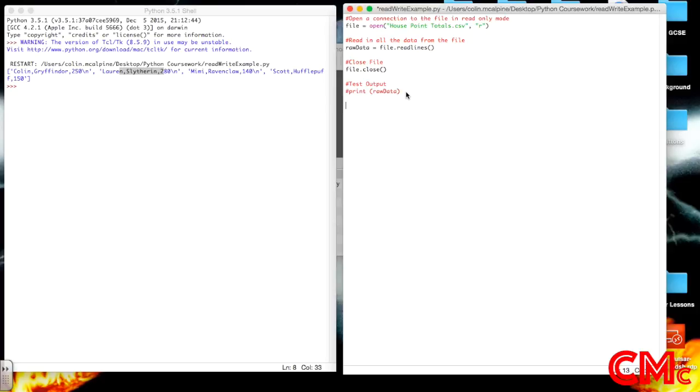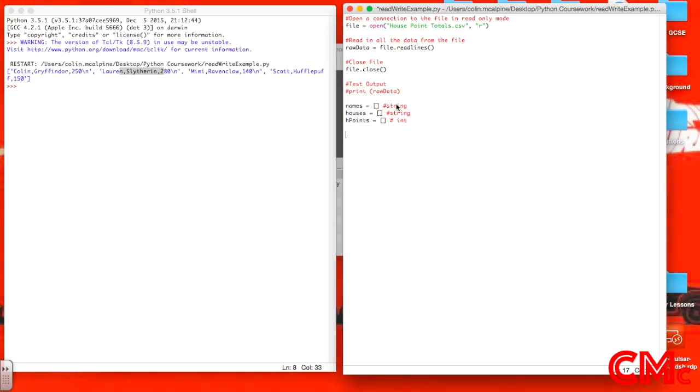Now, the next thing that we want to do is create arrays to store the items that have been read in. So if we look in the file we're reading in, we've got names, we've got houses, and we've got house points. Now, it's important to note just now, because I often forget myself, that these need to be treated as strings, and this needs to be treated as an integer. Now, it can cause problems later whether you change it or whether you don't change it, so bear that in mind.